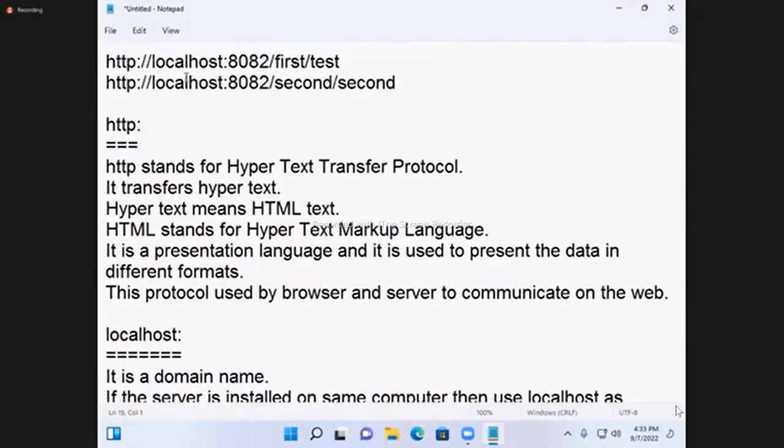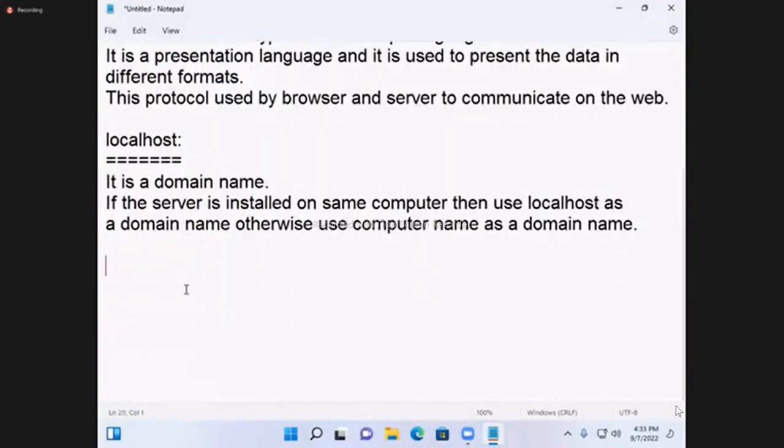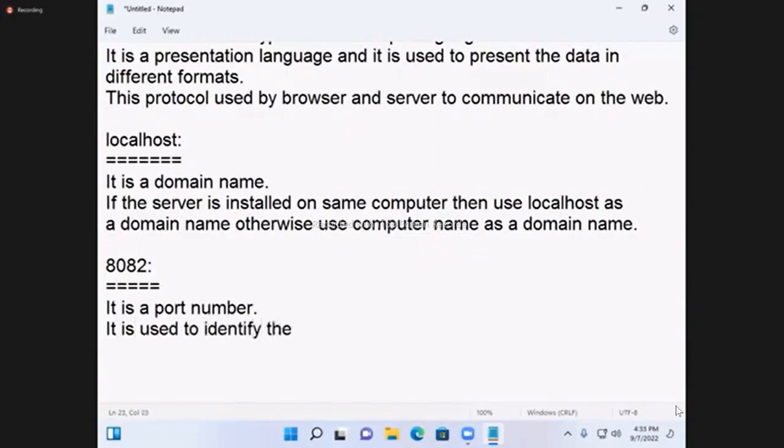Okay. This is localhost:8082. Note: it is a port number. It is used to identify the service.